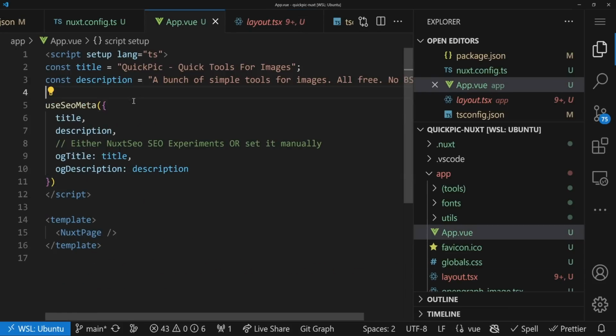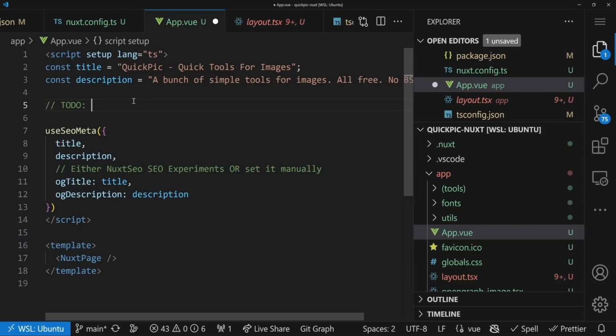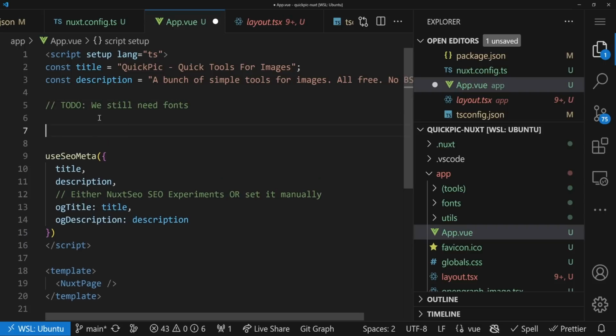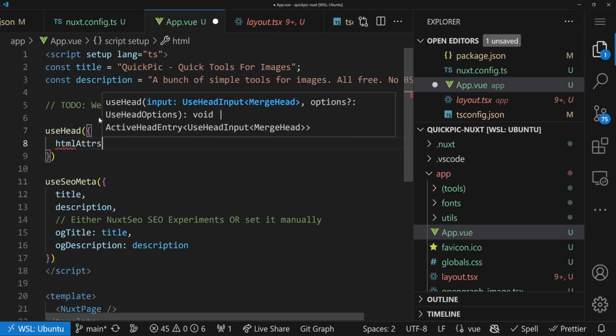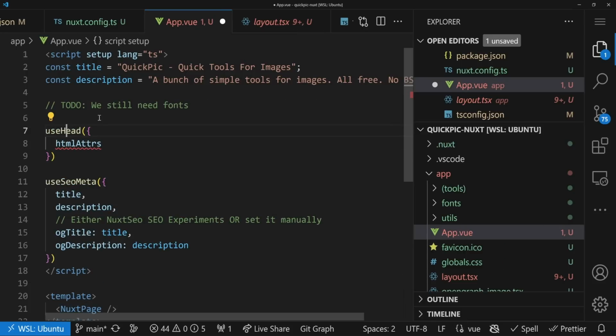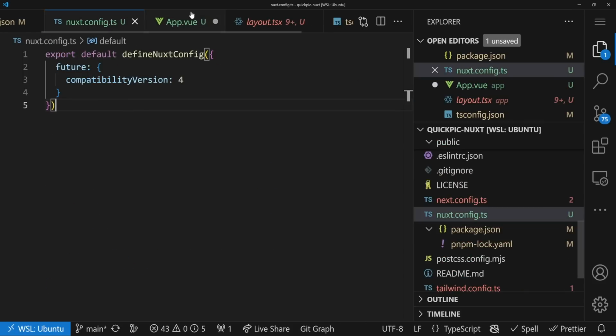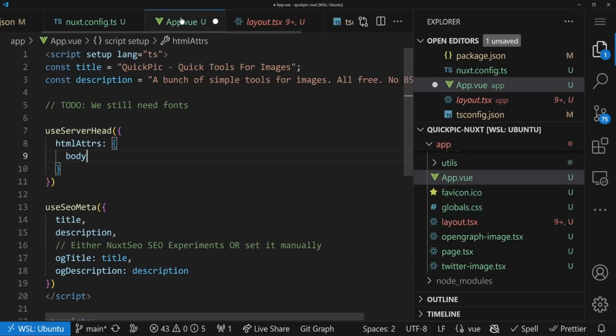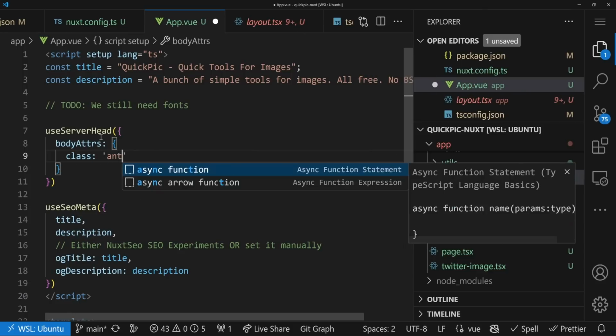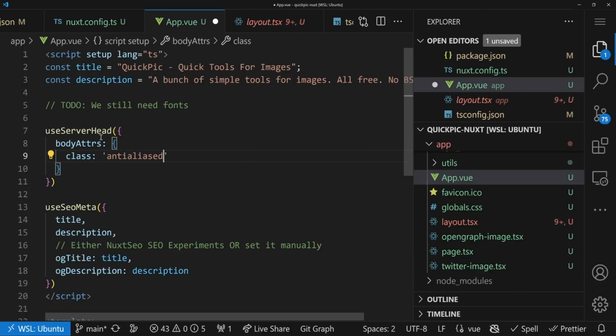Let's add a to-do here saying to-do. We still need fonts, and maybe also add the one attribute we wanted to add. With useHead, we can say HTML attributes. Actually, this also can be used serverhead because we only need to set it on the server. It will always be the same. And the attributes here, well, what do we want to say? We wanted to set body, or actually in this case, it is not HTML attributes, but body attributes, and the class should be anti-aliased.